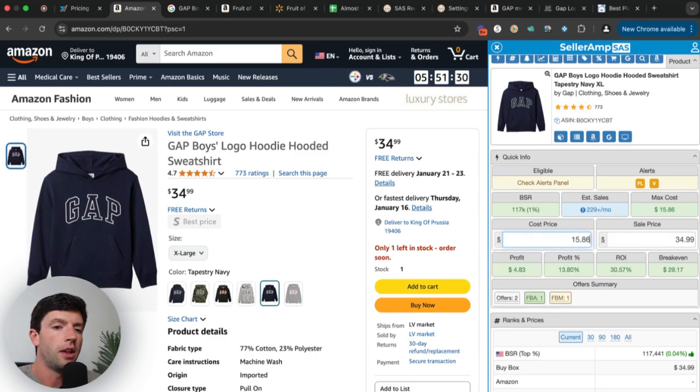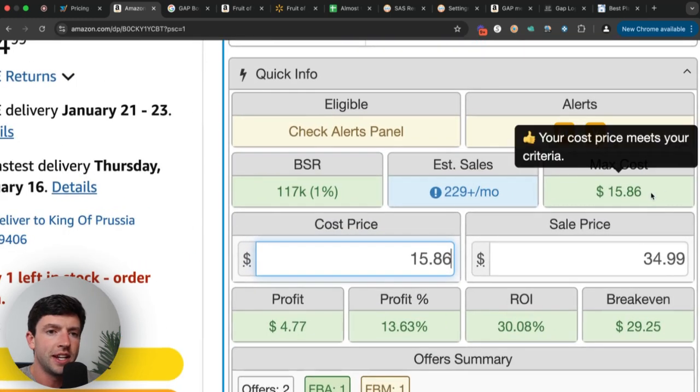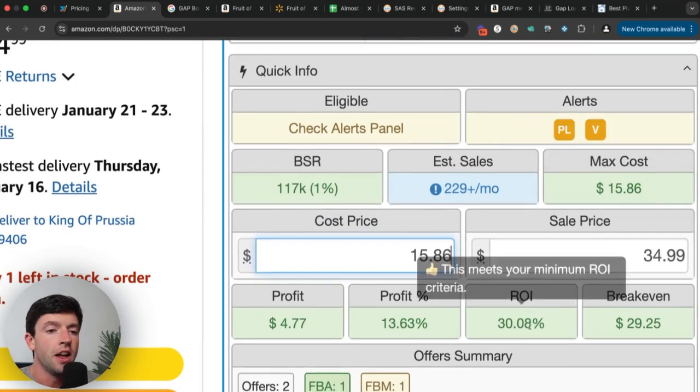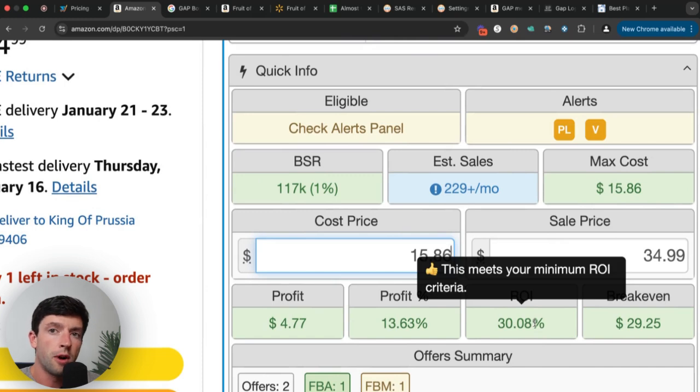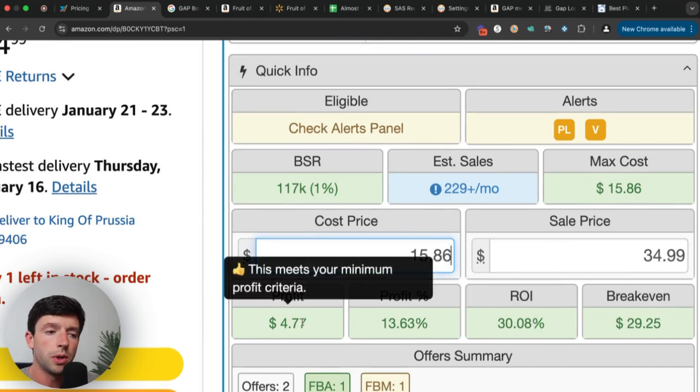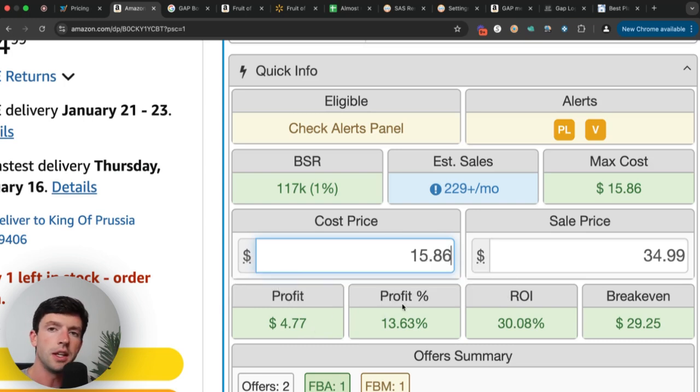So if I go ahead and plug in $15.86 and match this max cost here, that's going to put me right at my minimum ROI criteria of 30% or more in ROI, right? I also want to make sure I'm getting $3 plus profit per unit, right? So we can see basic winning product criteria. If you're a beginner, if you're taking notes, definitely write this down, is going to be under 200K rank, $3 plus profit per unit, and then a 30% plus return on investment, right?